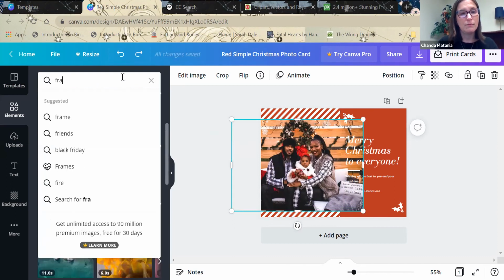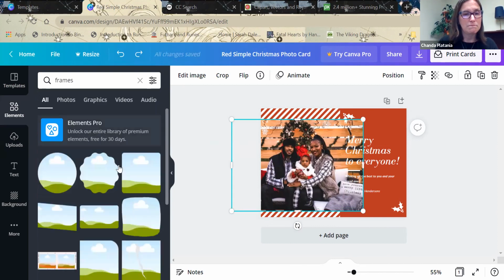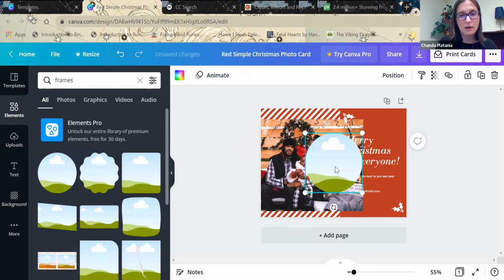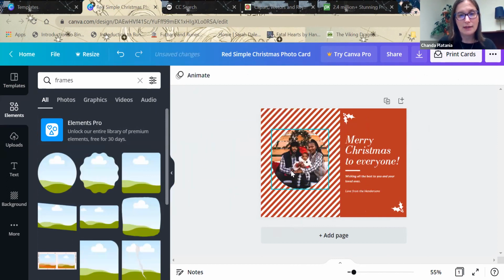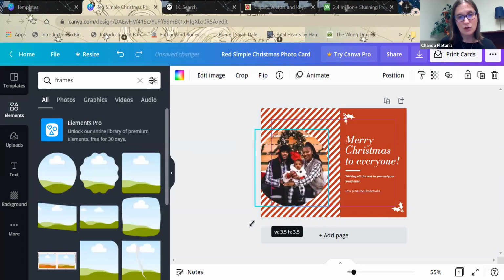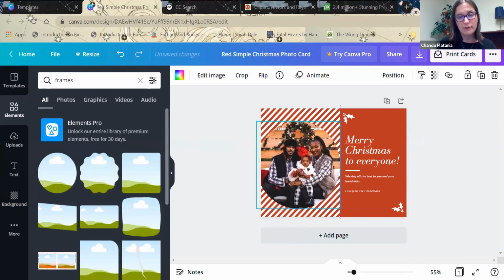Let's see here. So we want to maybe use this circle frame. So we will put that here, and we're going to grab our family and drop them in there. And we can make that frame a little bit bigger. There you go. And there is just a quick, simple frame picture with your family in there. And you can change this wording around to whatever you want. But that's not the one that I want to show you.